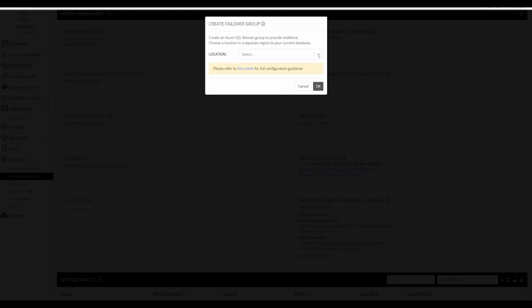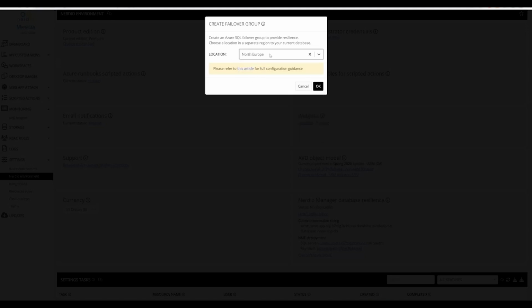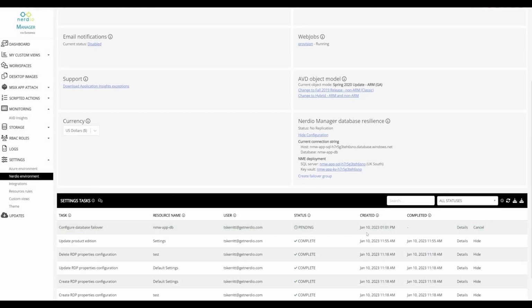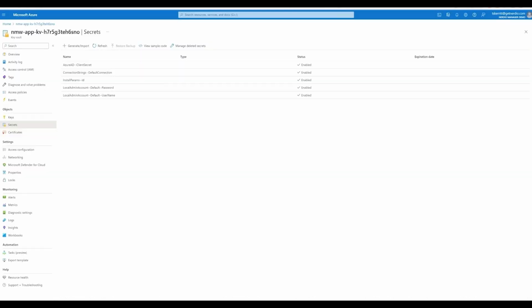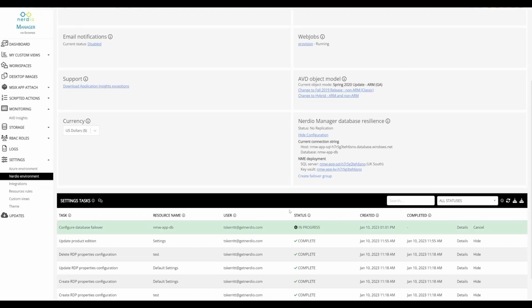So I will create my failover group, and I will choose North Europe, my location, because this is geographically reasonably close to UK South, to allow for reasonably low latency communications, and I'll click OK. You can see that our task begins. Currently in the environment we have no failover groups within Azure, and we'll see that a failover group is created once this process completes.